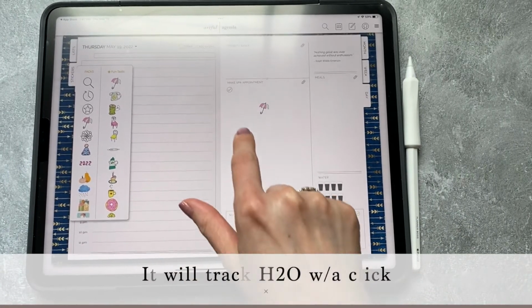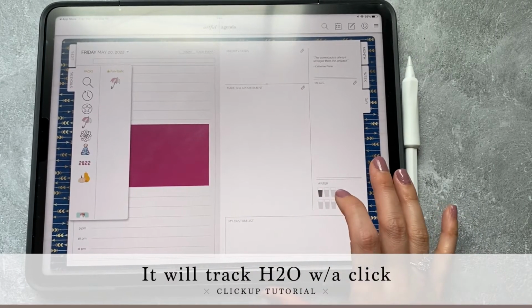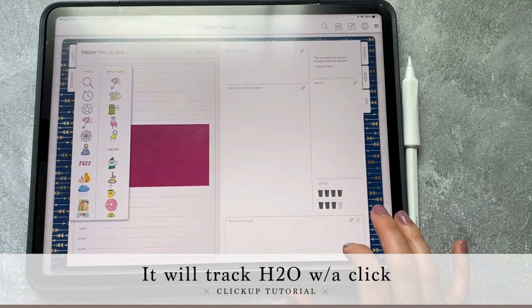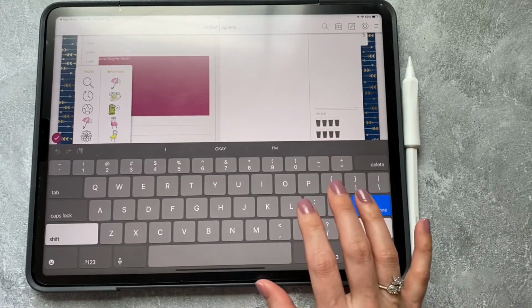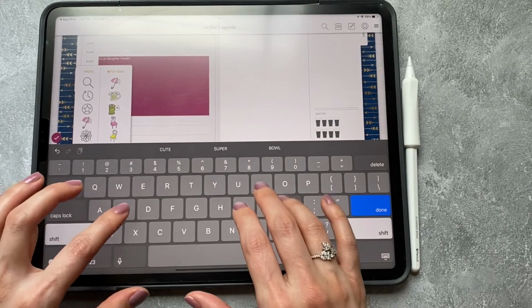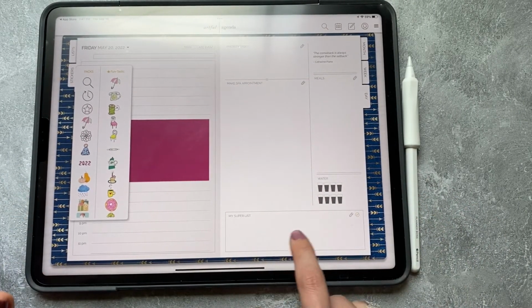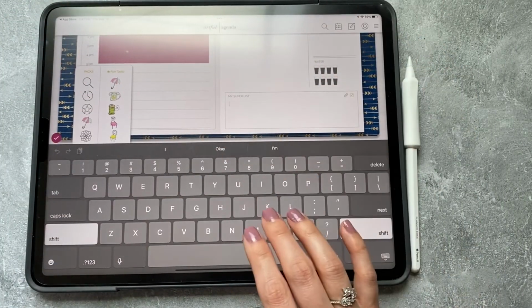So let's go to Friday. And Friday, as I drink water, you can see it just keeps getting darker and darker. So it's a pretty easy way to track water intake. I think that's cute. Over here, like your custom list, you can say my super list. And it's a little weird because when you go to type, you can't actually see what you're typing. Oh, I lie. You can pull it up.